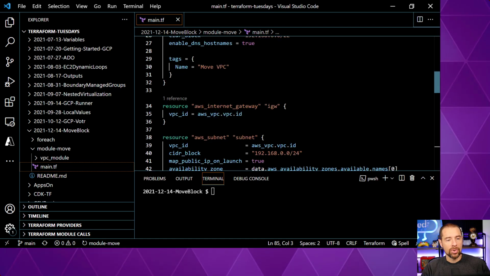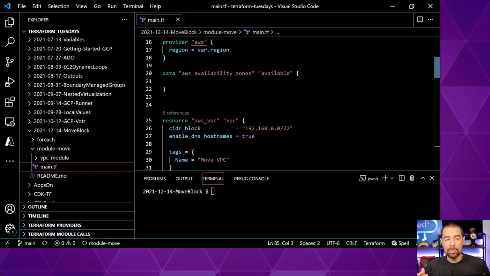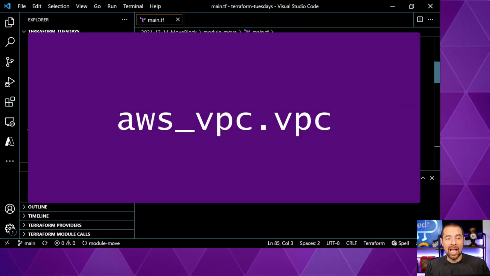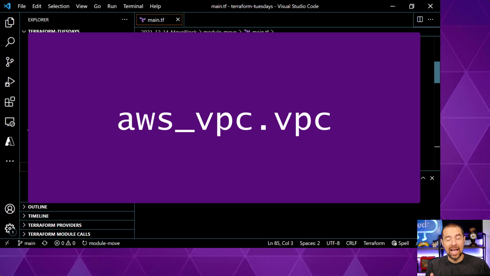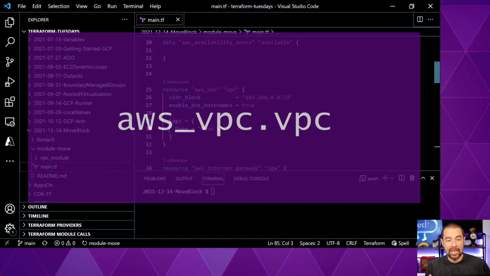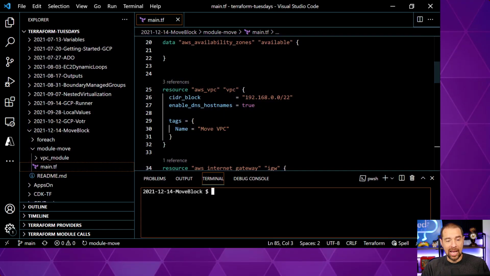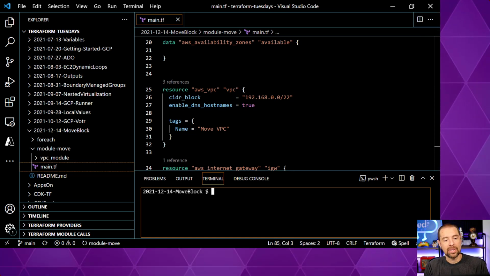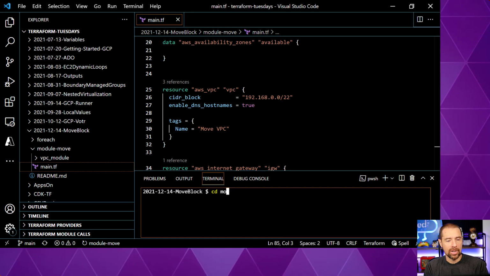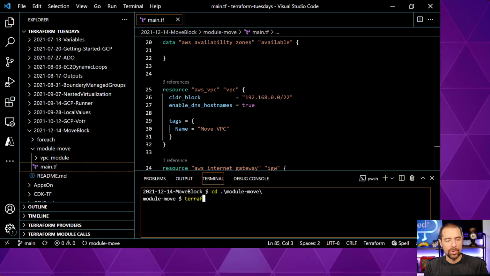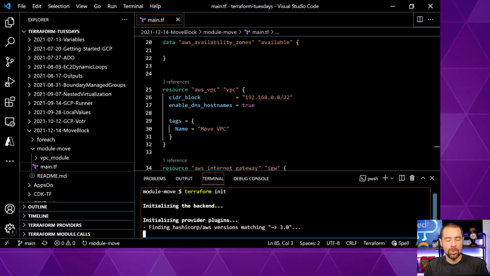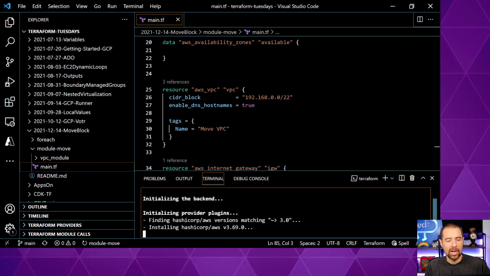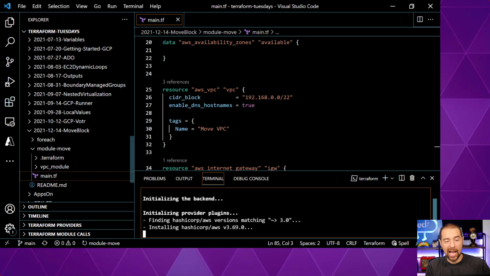Now, when I create them, for instance, let's look at the VPC resource. The address for that resource is going to be aws_vpc.vpc once I create it. So let's go ahead and create this configuration by running Terraform apply against this code. So first I'll go into the directory, which is called module move, and we'll do a terraform init to initialize the configuration. And then once that's complete, I'm simply going to run a terraform apply with auto approve.